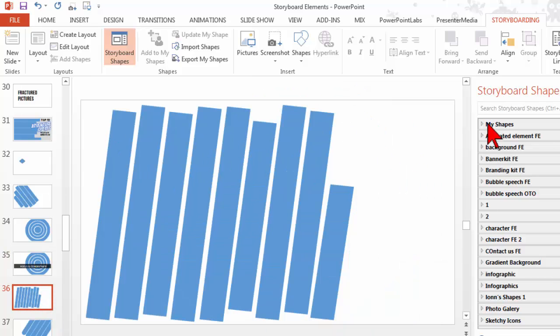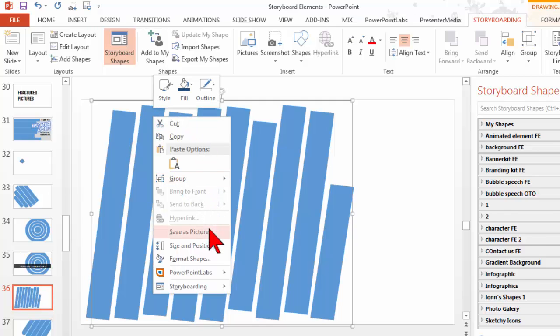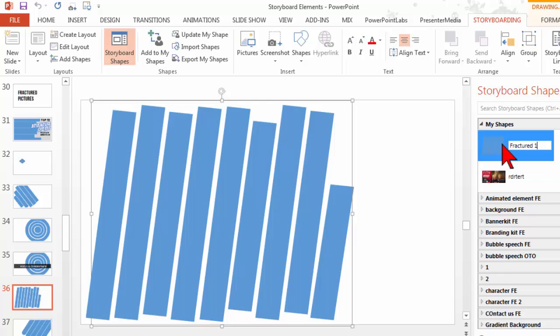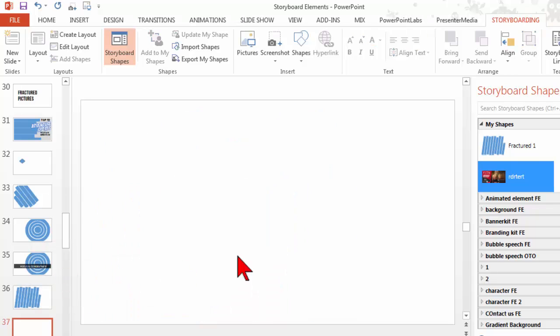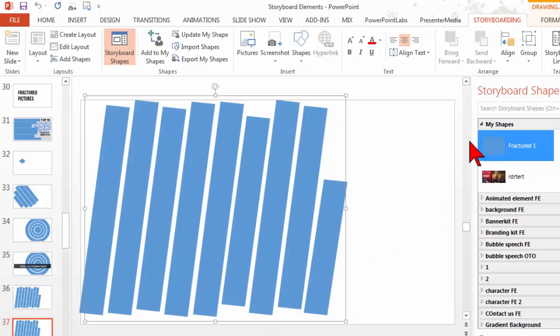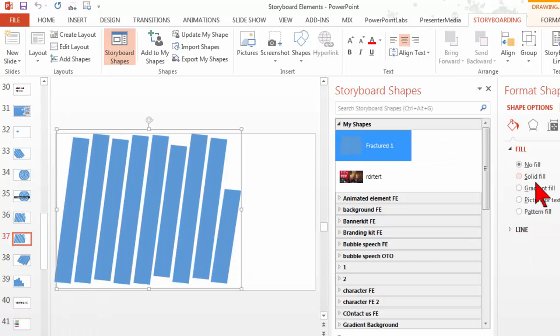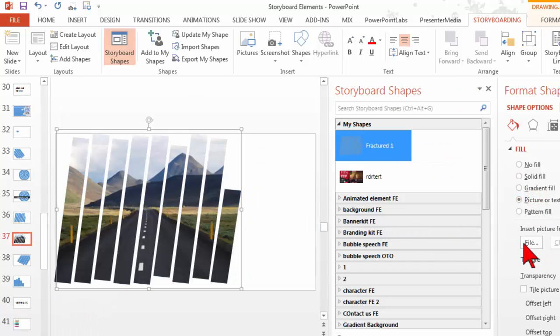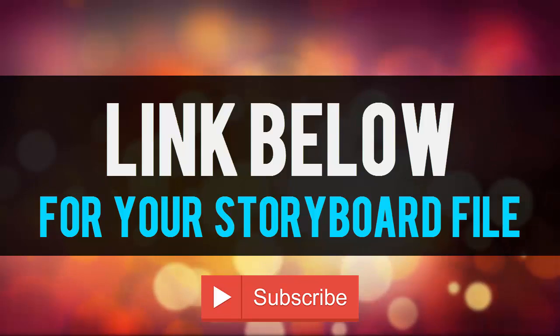So once I add these to my shapes, let's go ahead and do one. Let's add this to my shape. Fractured one. I can kind of see what it is, so that's okay. Let's add a new slide. Let's double click it. And now to modify it, all I have to do is format shape, picture, pick a picture. Let's do fall reflection. Boom.